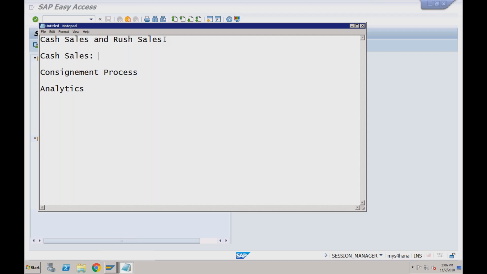Let's assume there is a store in which the customer comes, places the order, pays for the order, and asks you to deliver the material to his home. This is the best example you can think of for a cash sale. There is no need to perform any credit check. Since the customer has come and picked the material, there is no need to perform the availability check also. There are a few checks which are normally not required in the cash sale process, and the process is very straightforward.